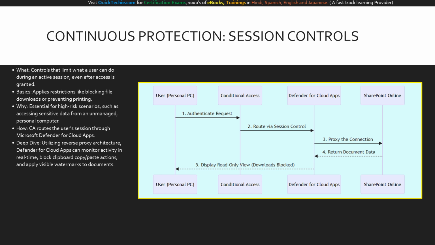How is this magic achieved? Conditional access hands the session over to Microsoft Defender for Cloud Apps. Diving deeper, this uses a reverse proxy architecture. Defender for Cloud Apps sits between the user and Microsoft 365, inspecting every packet. It can block clipboard copy and paste actions in Teams, or forcefully apply a visual watermark across a Word document in the browser, enforcing data governance in real time.